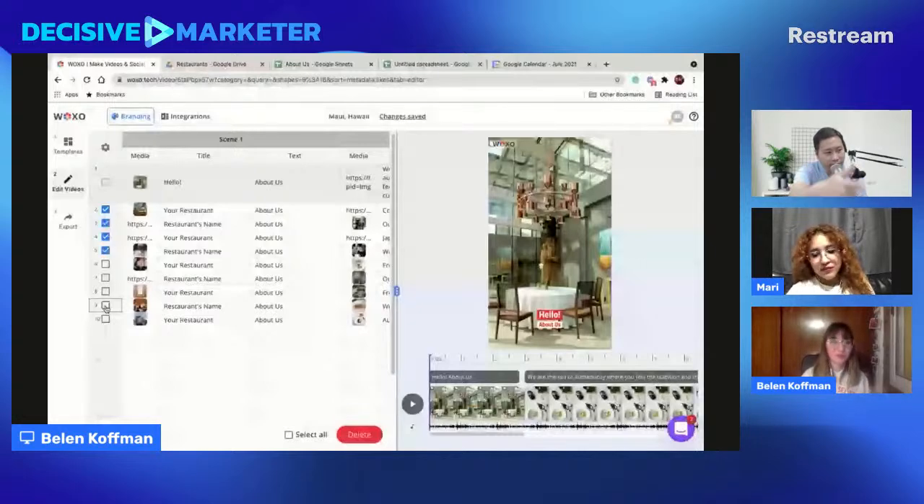For the media, I will just insert from WOXO, right? And for every single view, the media can be different. It's just that every time it plays, the transition will always be the same. You can change the transitions here. So we have quite a lot of transitions you can use. And yes, all the transitions in the video will be the same.